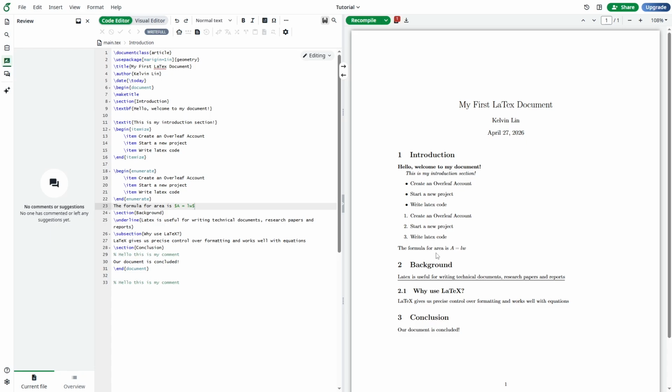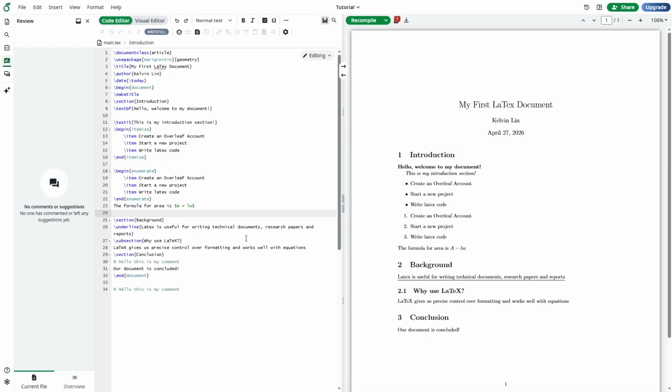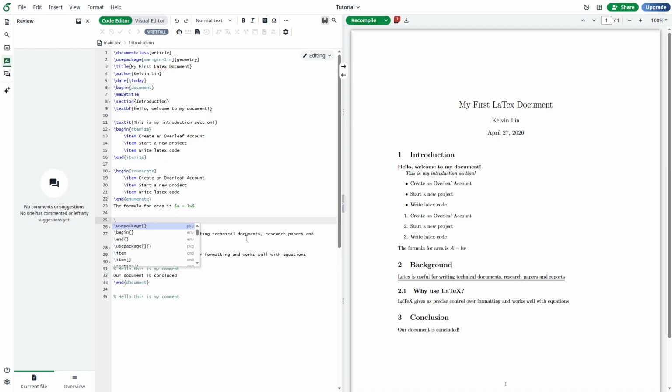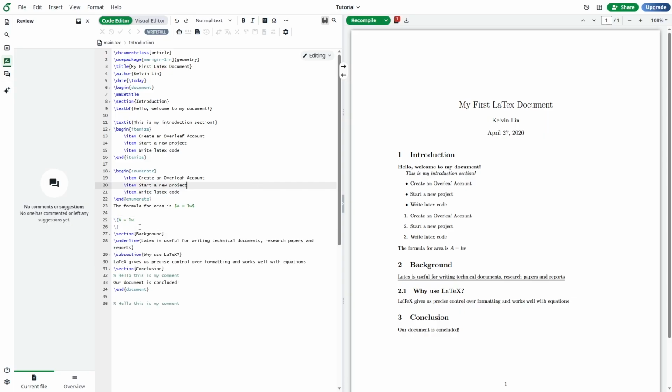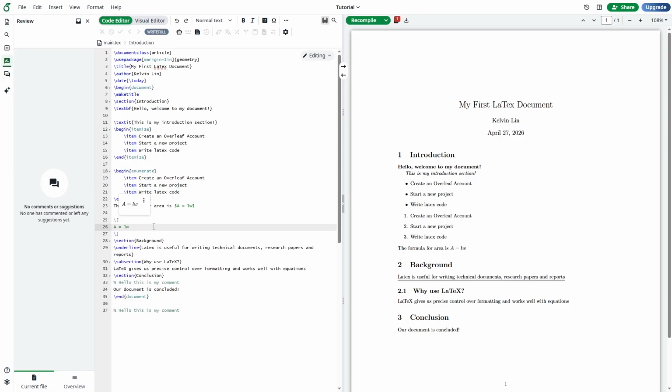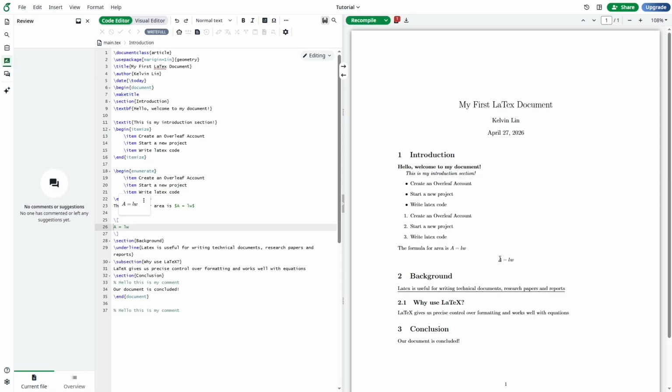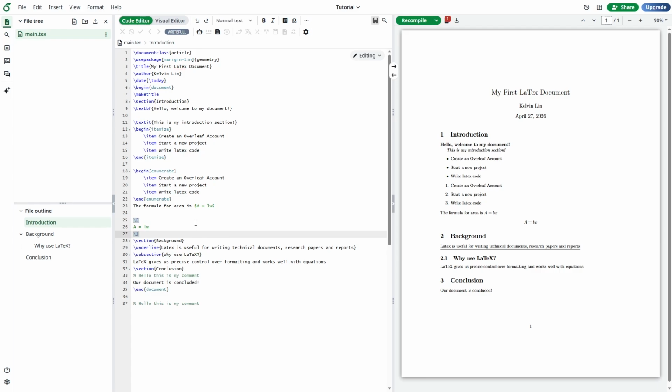Display math appears on its own line. For display math, we can use backslash square brackets. A is equal to length times width. And then right here, we compile this. And you can see that we have created display math. Let's move this into a math section.